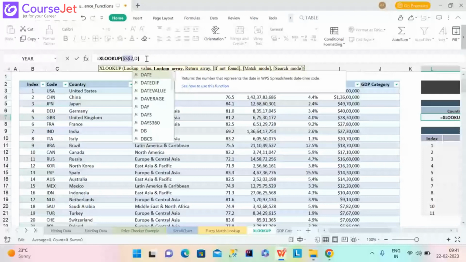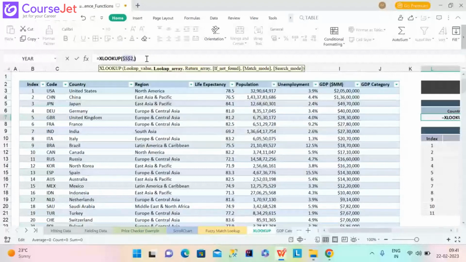I'm going to hover the cursor over the top of that column header until I see the down-facing arrow.